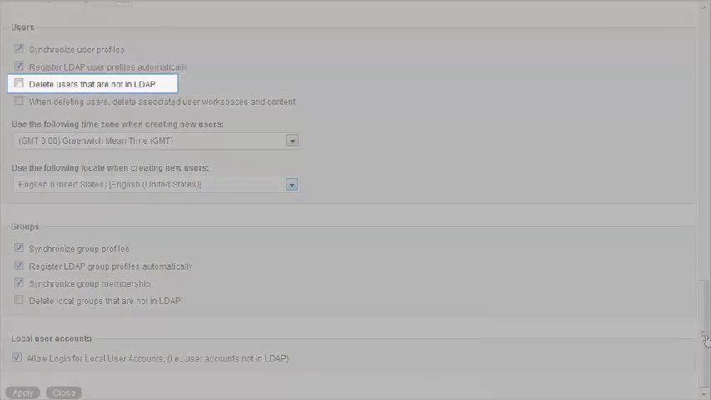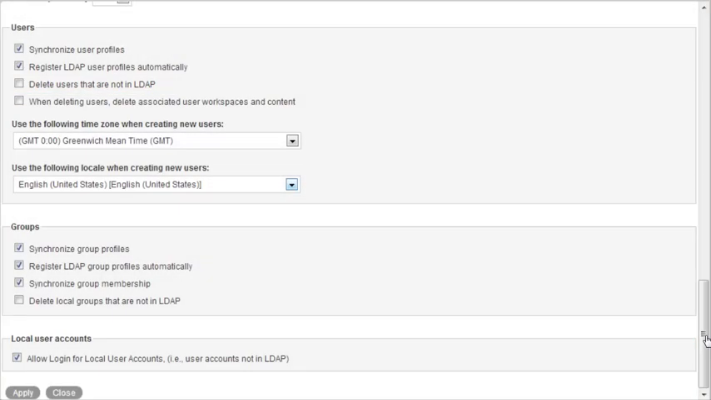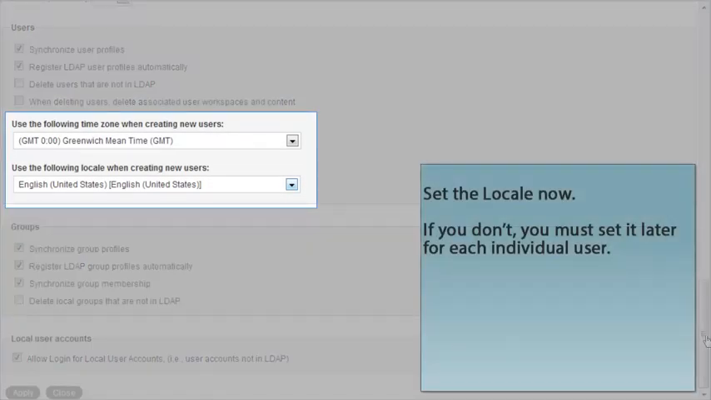We recommend that you do not select the option to delete users that are not in LDAP, because a deleted user cannot be restored. When you leave this option unselected, users that have been deleted from the LDAP directory are simply disabled in Filr. Next, select the time zone and locale to use when creating new users.